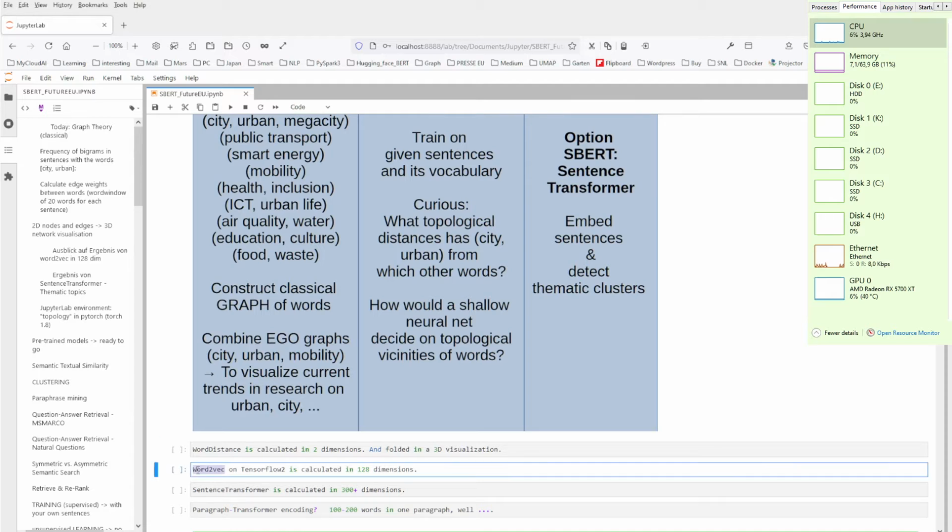The second methodology was word2vec. We had a TensorFlow implementation, of course, with Python 3, and we calculated here in 128 dimensions the semantic vicinity, with a cosine similarity function, the semantic epsilon environment, let's call it in the mathematical term, of a certain word.